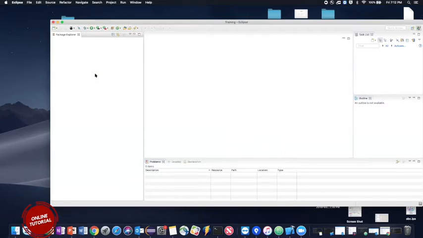Is there anything latest, or if some new versions are coming, am I using the upgraded version? All these things will be taken care of by your POM, sorry, Maven and Gradle.